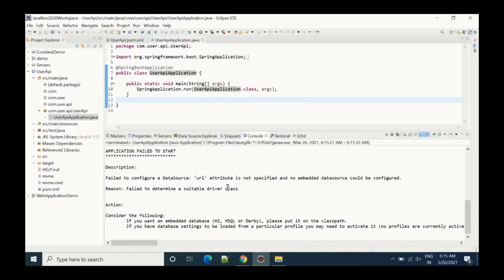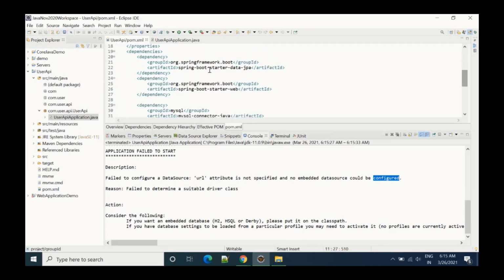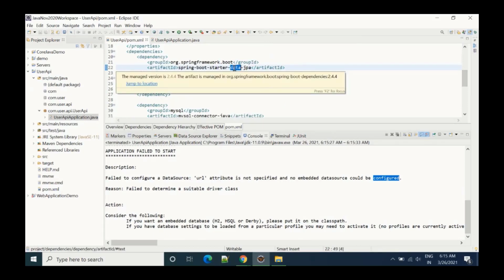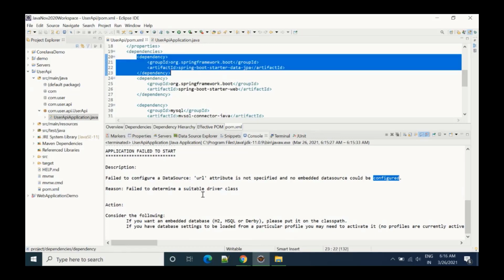Here it is saying failed to configure a DataSource: URL attribute is not specified and no embedded data source could be configured. If you see in our pom.xml, we have added MySQL and we have added Data JPA. Whenever you add these dependencies, you have to configure the data source first, then your program will run. And the data source you can configure for anything, maybe MySQL or any other database.